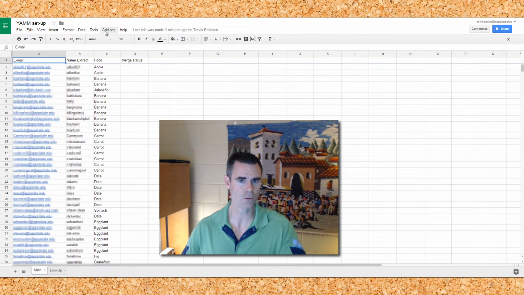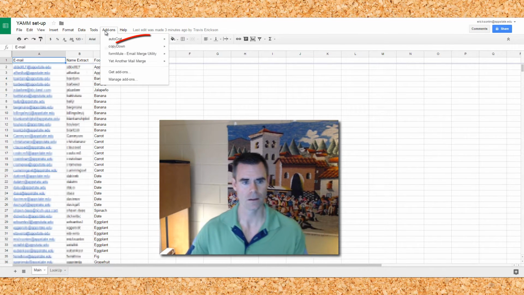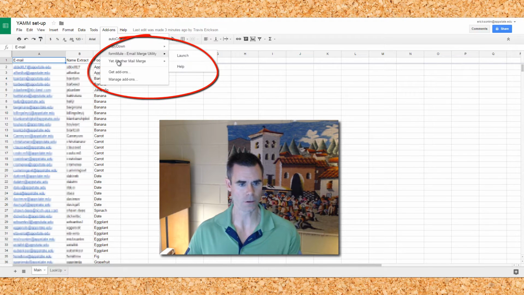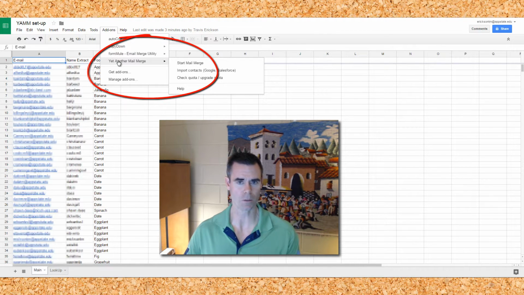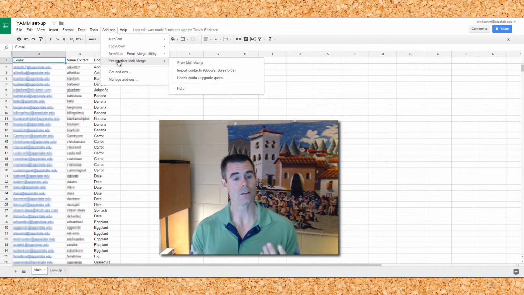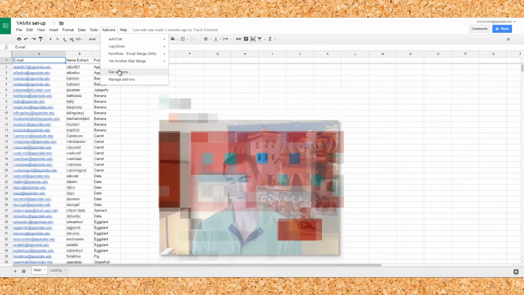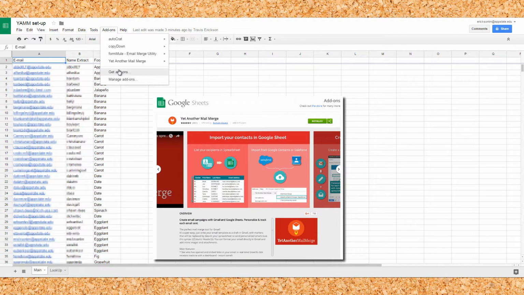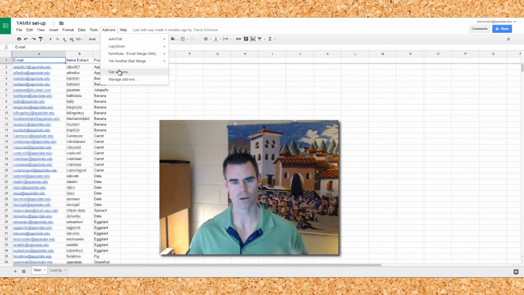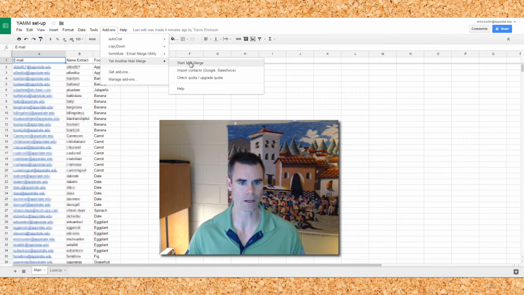And so within Google Sheets, you've got add-ons. And I've already got it downloaded here ready to go for us, yet another mail merge. In order to get it, you just would go to Get Add-ons and then find the add-on you want to put in there and then load it in. Yet another mail merge is free, but it's limited in the free version in terms of how many emails you can send out on a given day. I think it's 50. If you pay for a version, you can send out more than 50, and you'll see that I've got that enabled in mine.